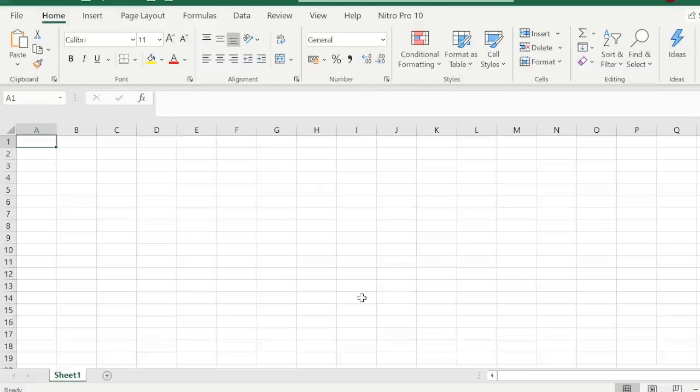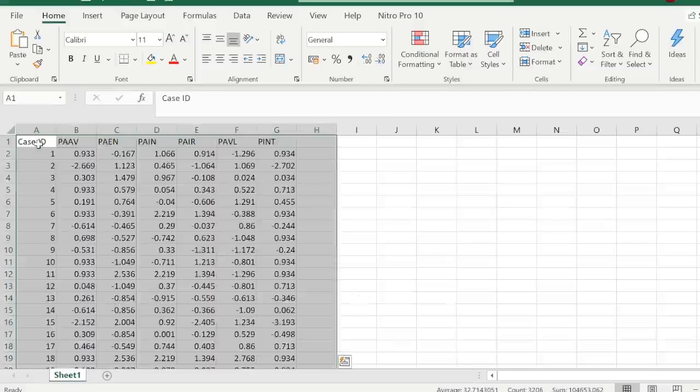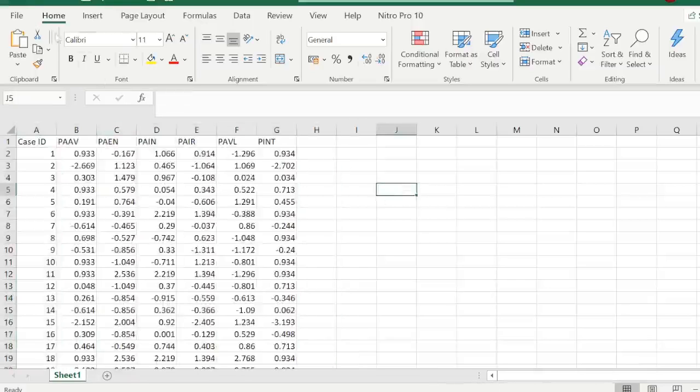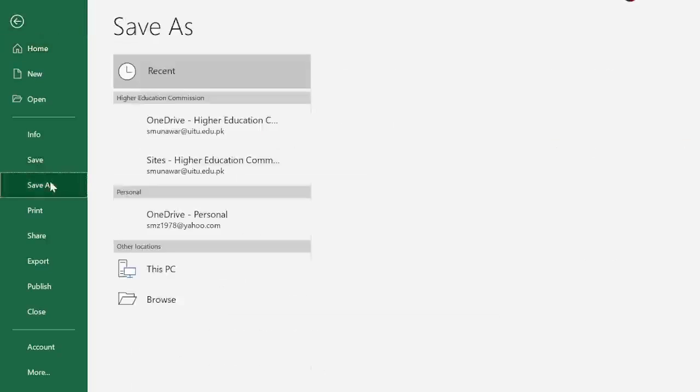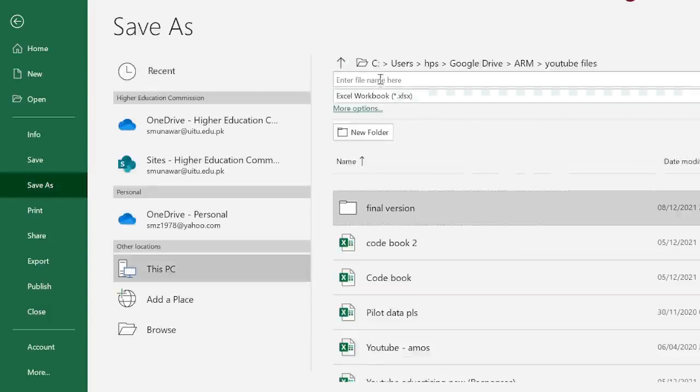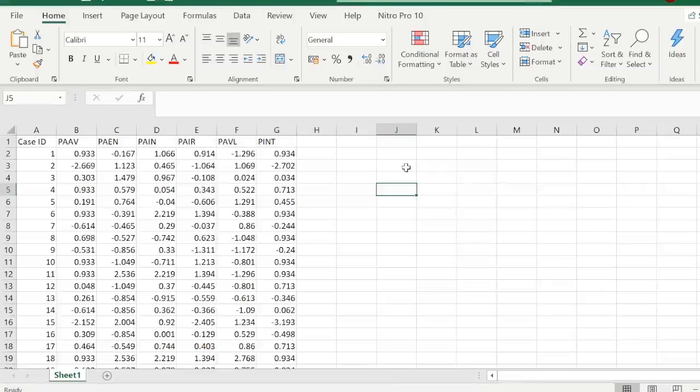A blank Excel sheet, copy your scores over there. Paste your scores over there by just simply clicking Control V, and here you are. Save this file. I'm just going to save this. Save as. I'm going to keep it in my folder where I have everything else. YouTube latent scores. All right. And that's it. That's your latent variable score sheet.